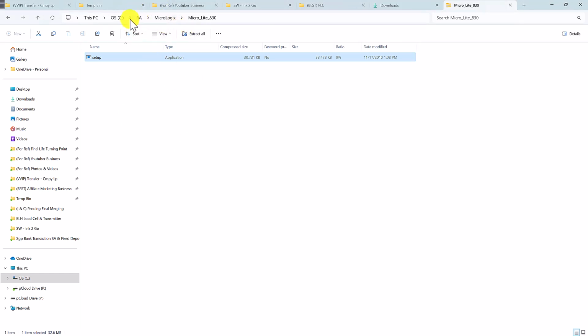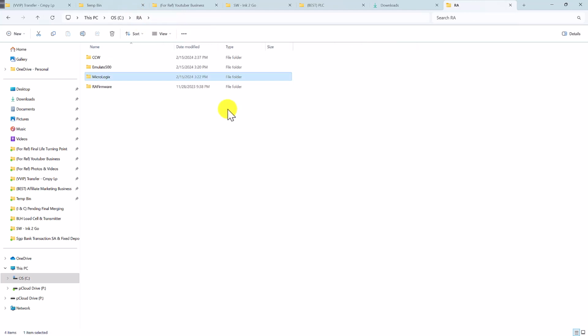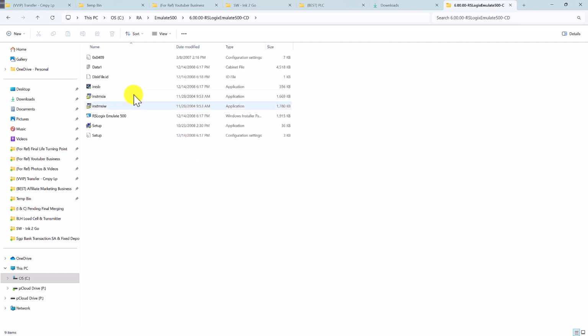Okay, then you click this RA, which is Rockwell Automation. Then click to select Emulate 500, double click, and then double click this folder, and then you just need to double click the setup. After that, you click yes to install the software. So I'm not going to install this software again because I already did so previously. So for you, you just need to click yes to install it.